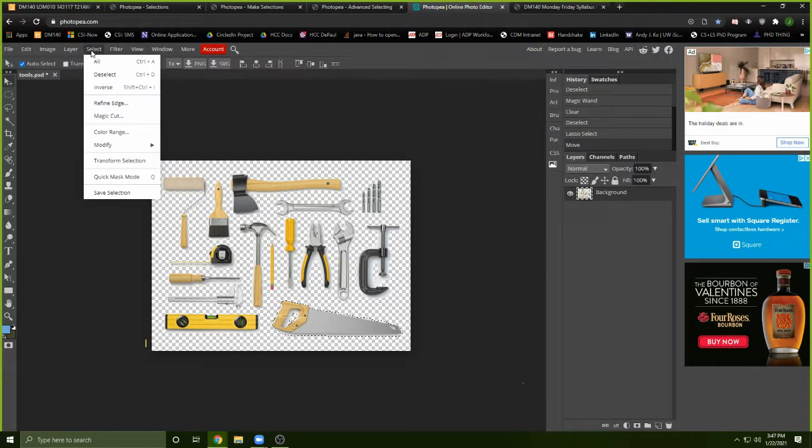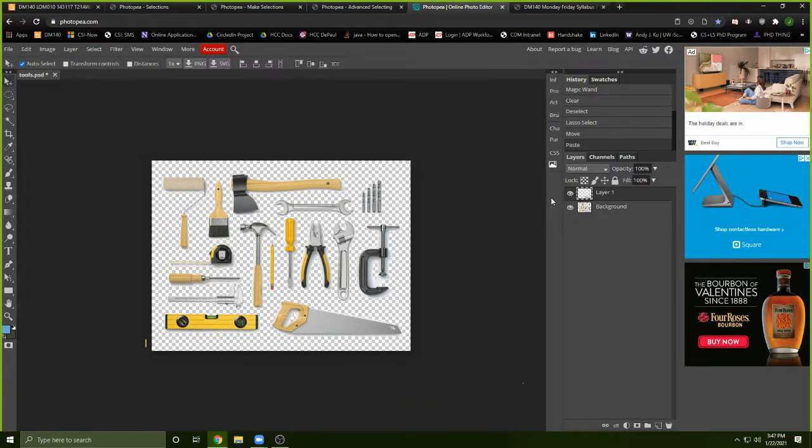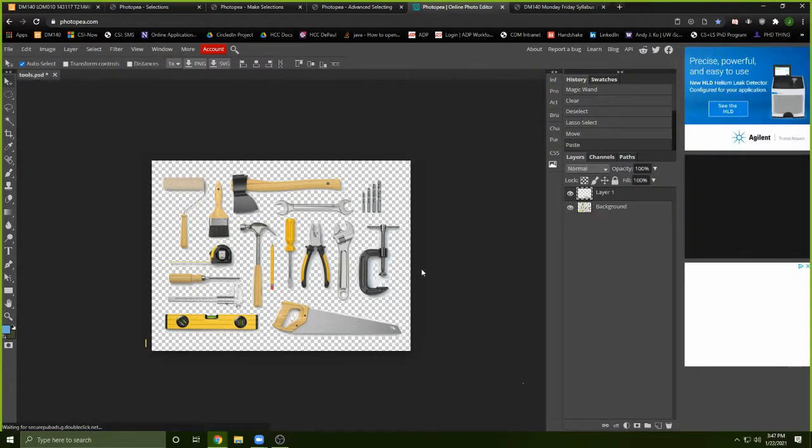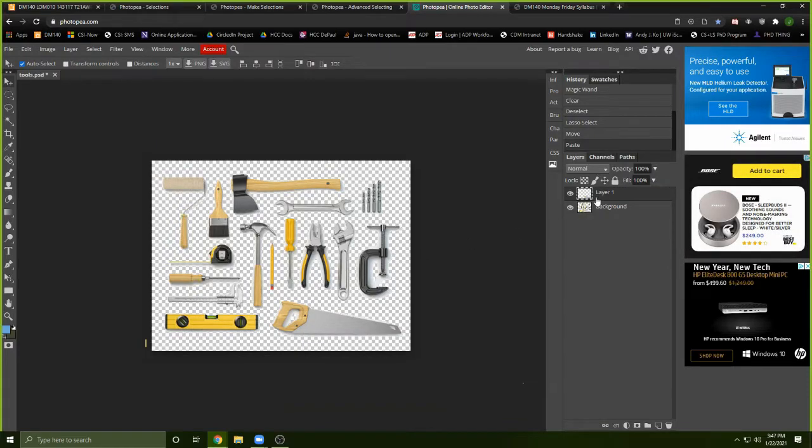Well, I can go up to my edit option up here and hit copy. And then if I hit paste, you'll notice that there's another layer that happens here. Another quick way to do this is by pressing Control C and then Control V on your keyboard, and you'll notice that there's another layer. And what is this layer? Well, let me select it and hit my Move tool. If I move this layer up, it's actually an exact copy of my selection.